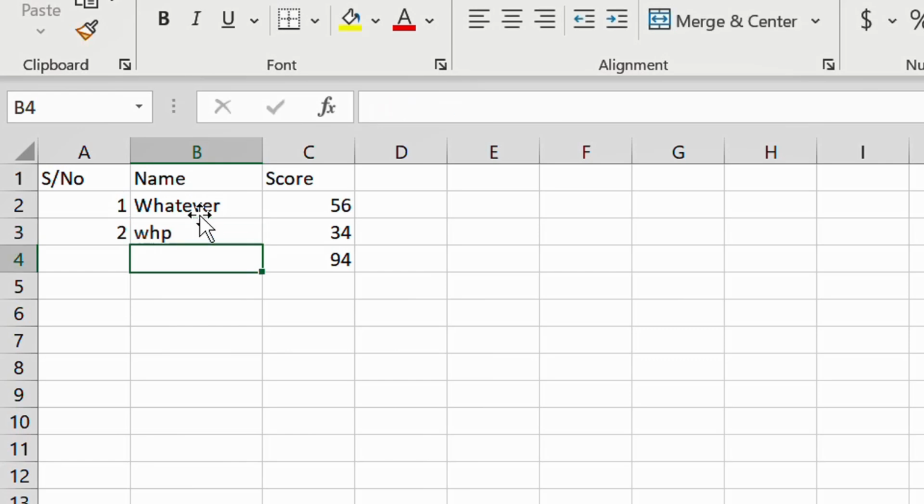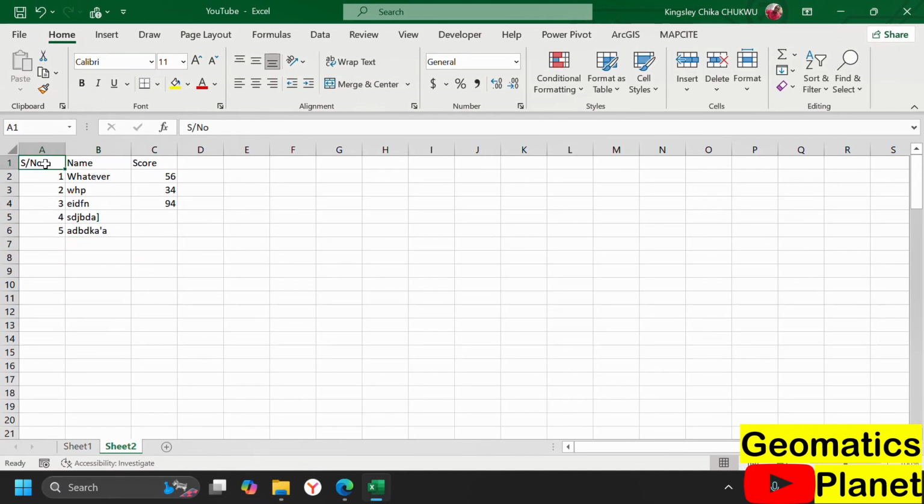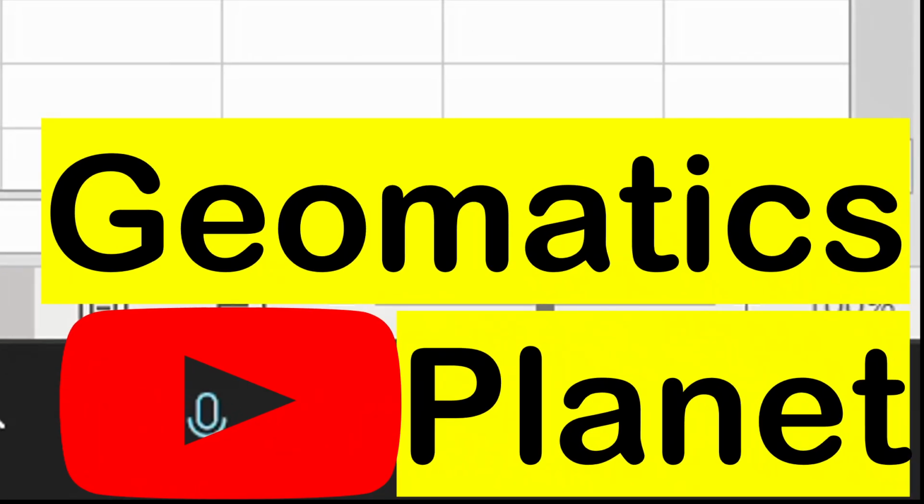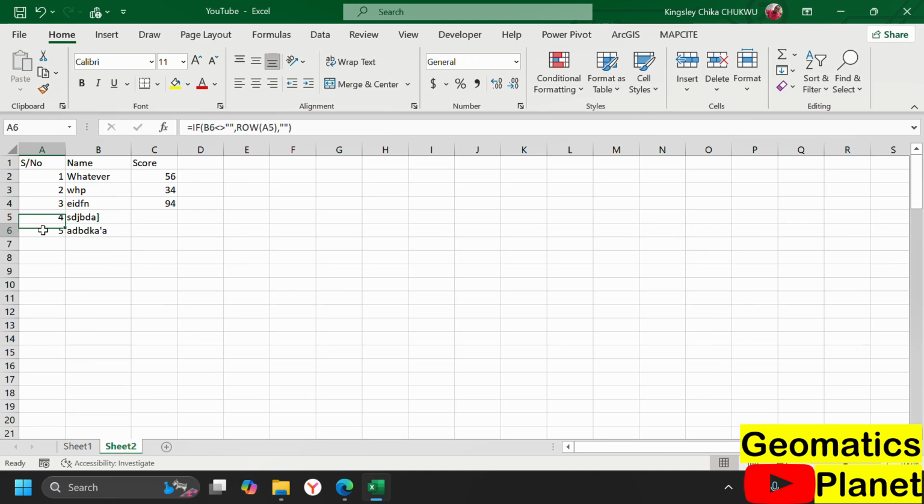So this is a perfect way you can get the serial number continuous. Like I said, if you click here, you should be able to see the formula, and you see the continuing way, because when I finish I drag. So anytime I put something here, it will automatically give me the serial number.